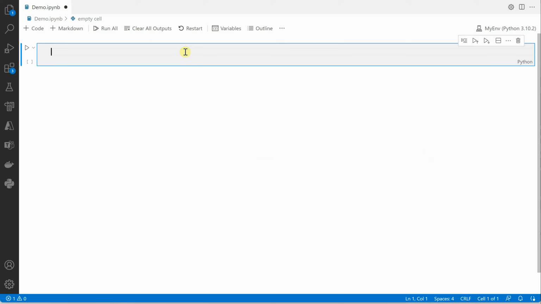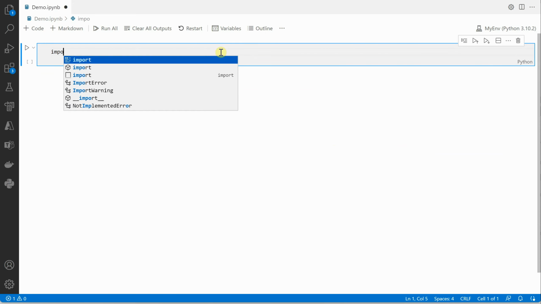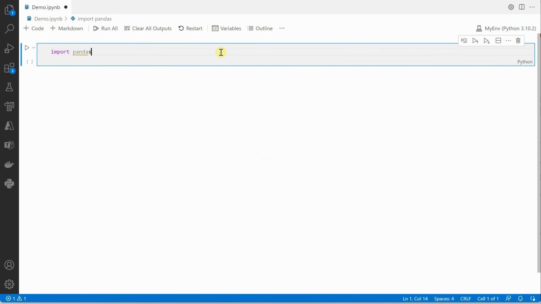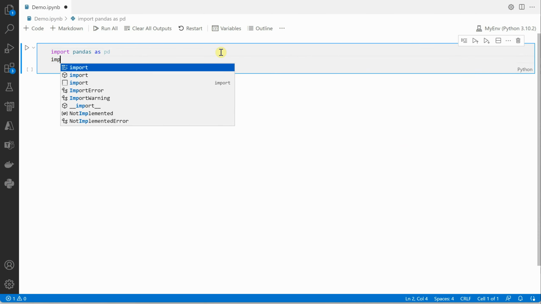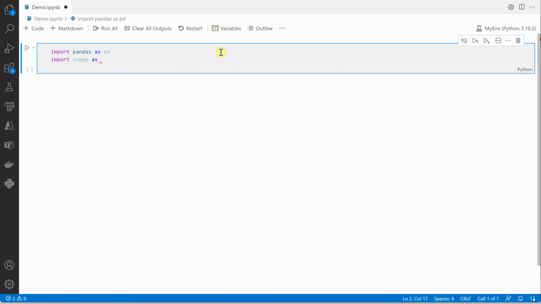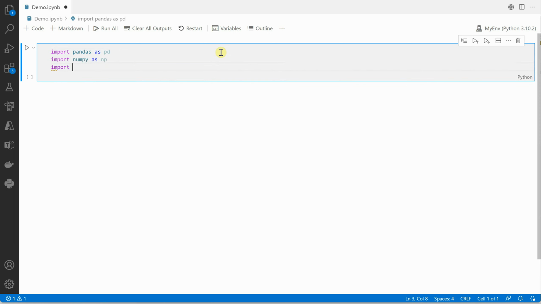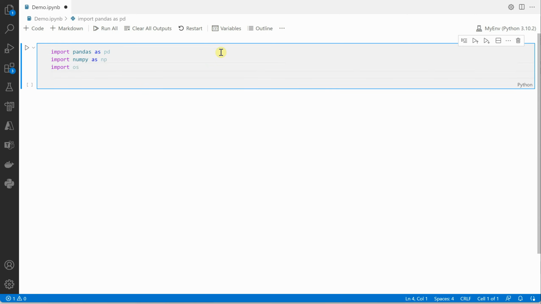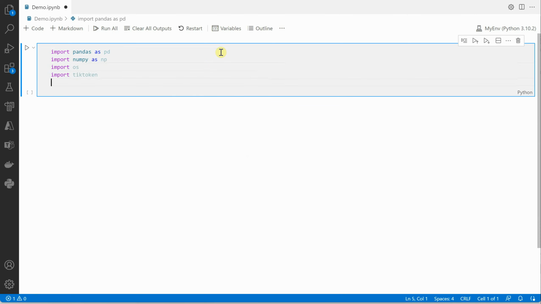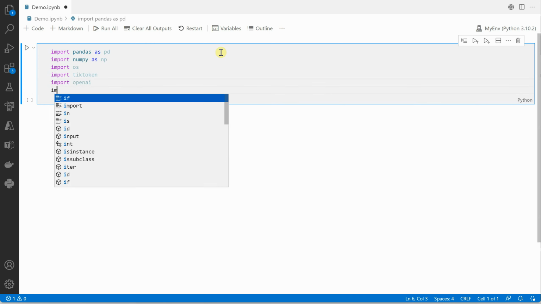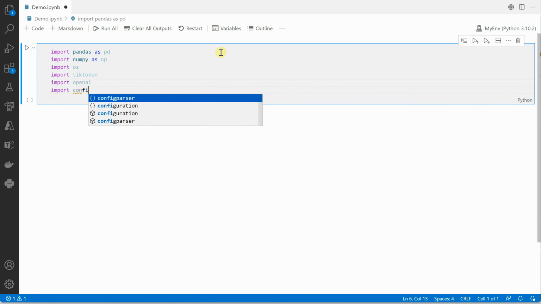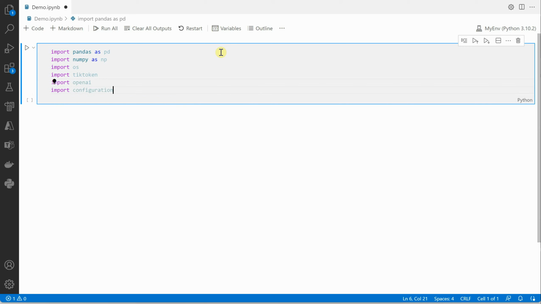First of all, we need to import all the required packages. So let's go ahead and say import pandas. Then we need to import NumPy. Next we need to import OS because we need to deal with the local file system. And then I would say import tiktoken, import openai. So these are the ones, and the next one is the configuration from which I am reading my OpenAI key.